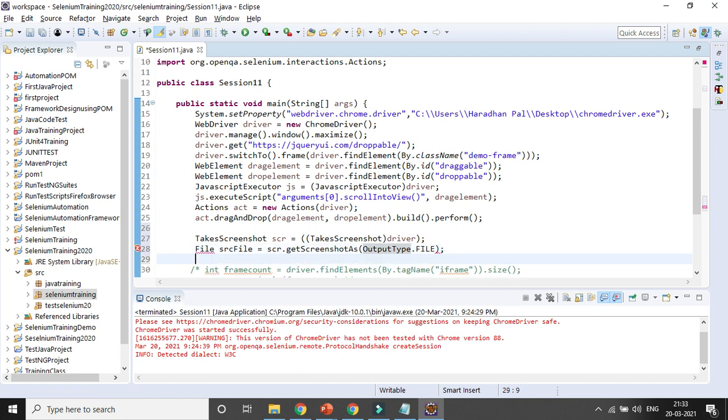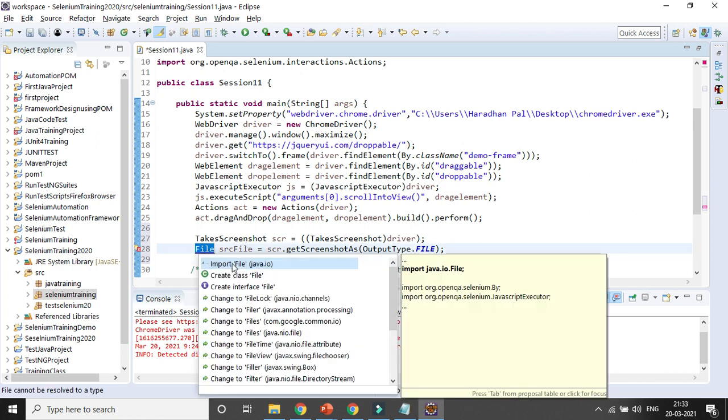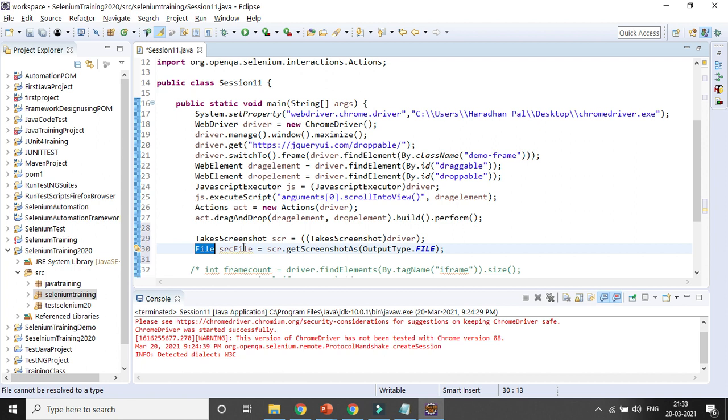You can see some error is coming because I need to import the File class, from java.io. So you can see immediately I can create an object or instance, without any typecasting, because it is a class. In case it is an interface, we have to typecast the driver. We can't directly create an object or instance.